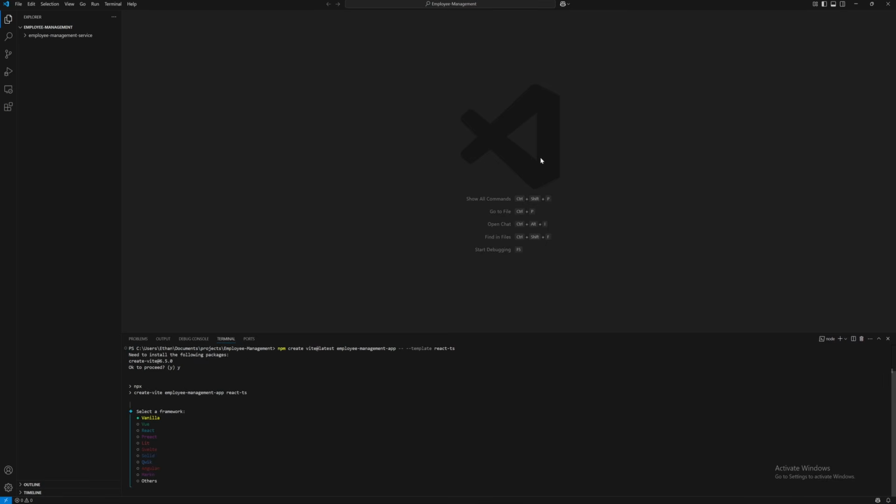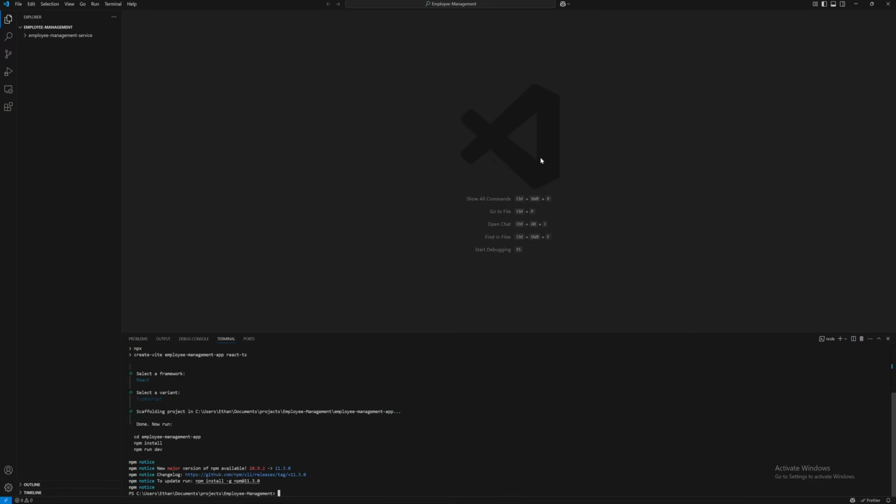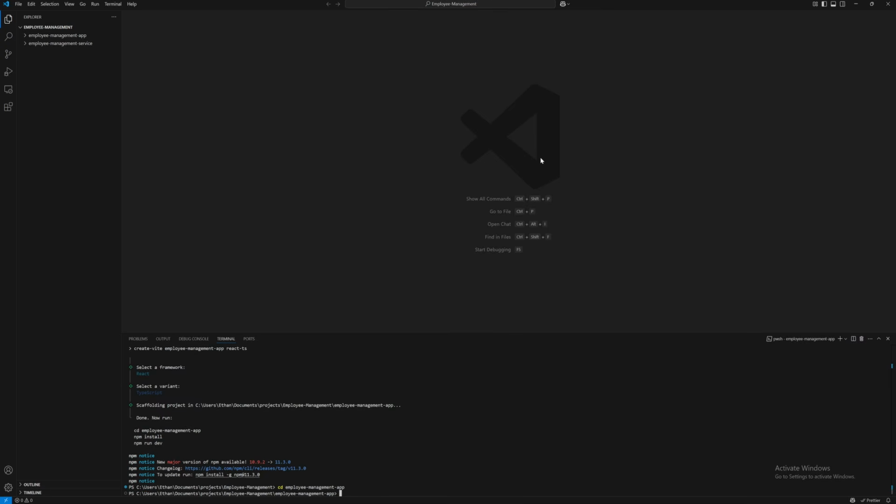That's fine. I'm not sure why it's asking us this. It should have been fine. But we're going to create a React application. It's going to be TypeScript. I don't know what SWC stands for, but we're just going to use TypeScript here. Then we cd into employee-management-app. Now we can say npm install like it says to do.